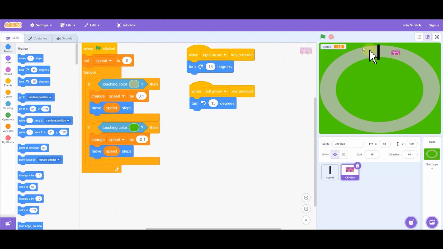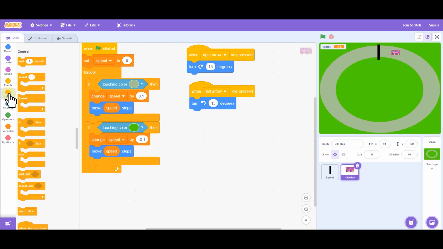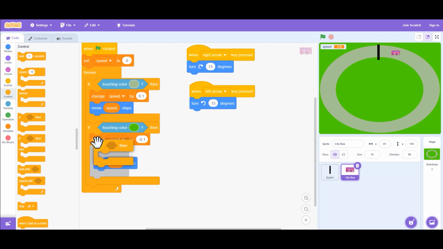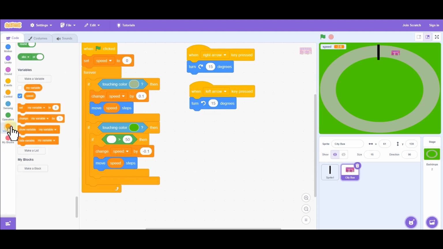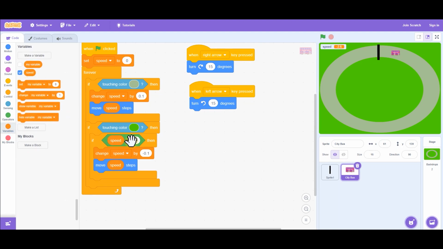So what I need to look at is actually putting a baseline speed on for my bus. The way that I do that is I'm going to put another if statement in, and drop it inside this if touching green. I'm going to pick this one that says blank greater than 50, and I'm going to choose my variable here. So I'm going to say if my speed variable is greater than 1, then change the speed by minus 0.1.